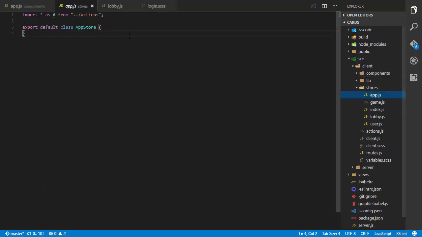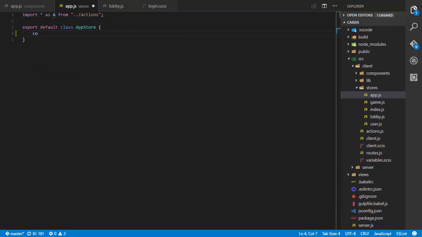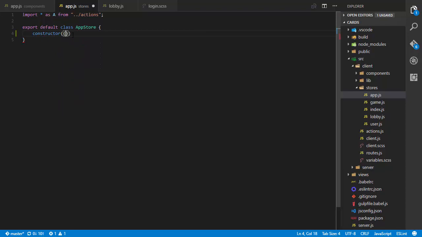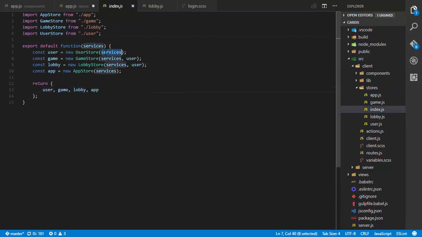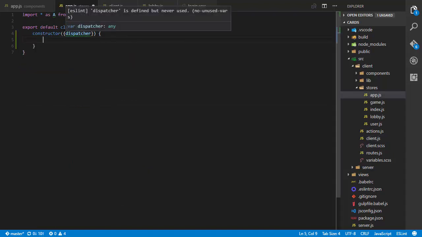So if we come back here to stores in app.js, let's go ahead and make a constructor. The constructor is going to take in an object destructuring of dispatcher. Remember, on all of the stores, the first parameter is this services object to the constructor. And what's the services object? Well, that's made by client.js. That's this services object right here. And right now, it's just an object with our dispatcher in it. So I can come back here and I can destructure that property right out of that parameter.